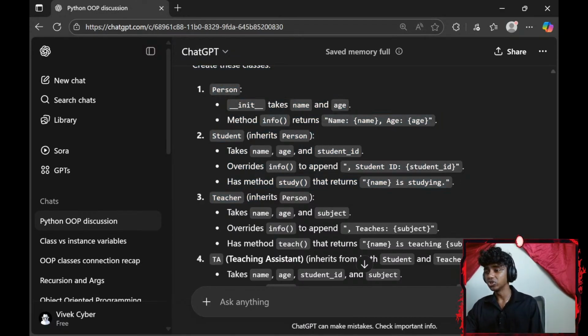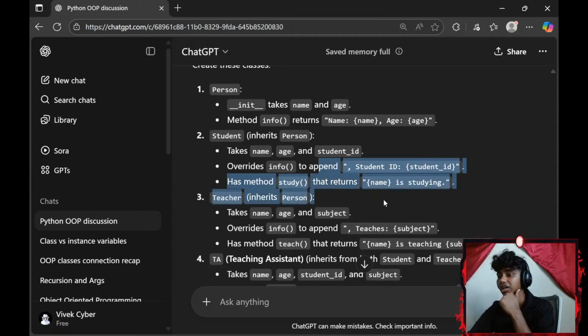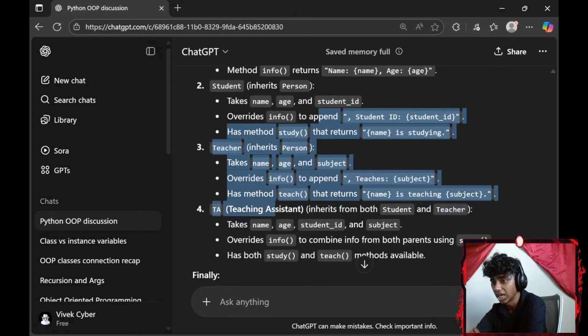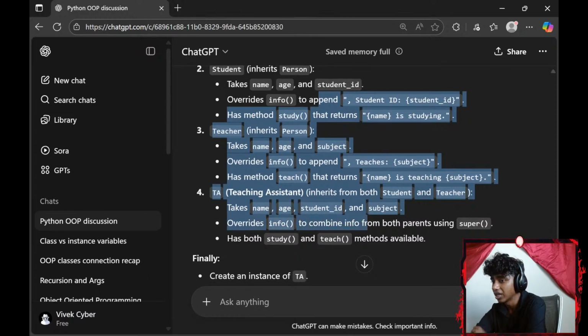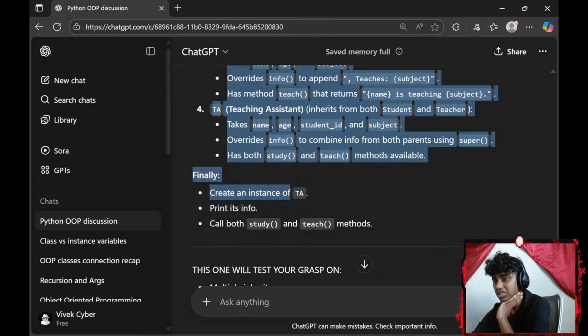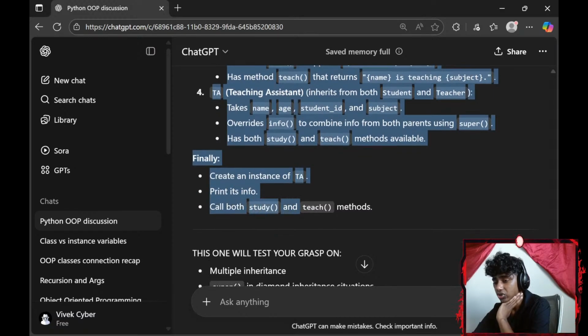Okay, overrides info to append student ID. Student has a method study that returns name is studying. Teacher inherits person, takes name, age, and subject, overrides info to append teacher's subject. Teacher has a method teach that returns name is teaching subject. TA, teaching assistant, inherits from both student and teacher, takes name, age, student ID, and subject, overrides info to combine info from both parents using super, has both study and teach methods available. Finally, create an instance of TA, print its info, call both study and teach methods.